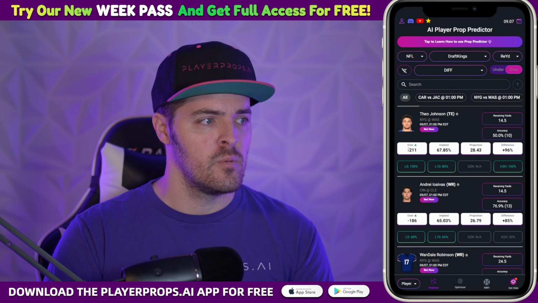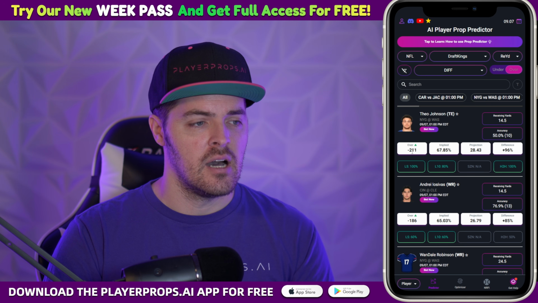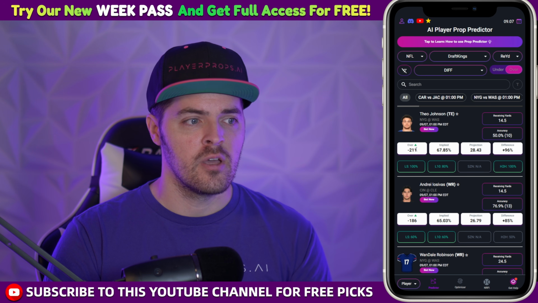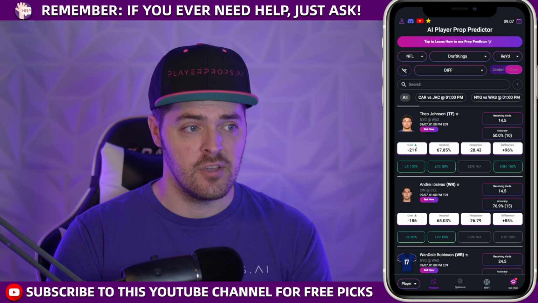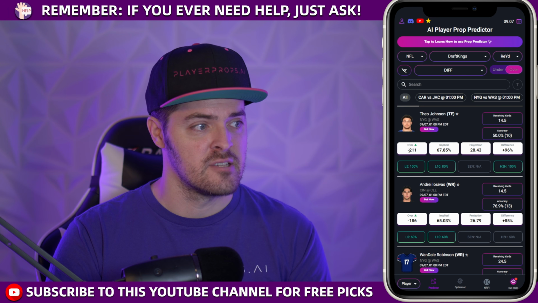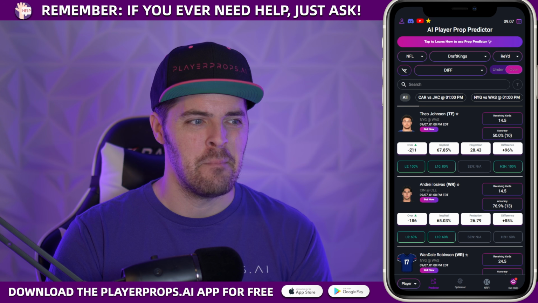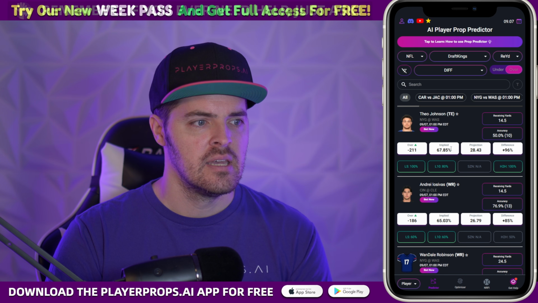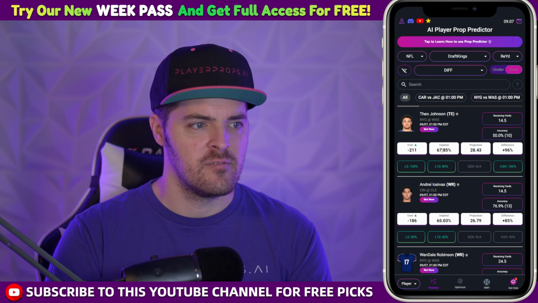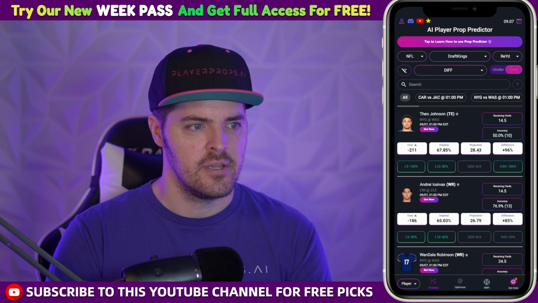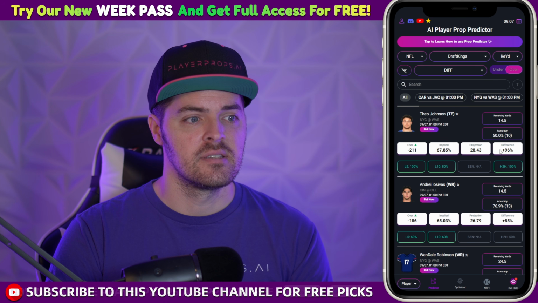This, again, we already went over. This is the odds for the side. So if you were going over Theo Johnson receiving yards for DraftKings right now, as of the second, he has his over 14.5 line at minus 211 odds, which is a 67.85% implied chance to hit. This is the AI projection. This is the percentage difference.